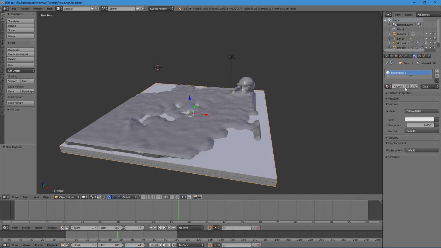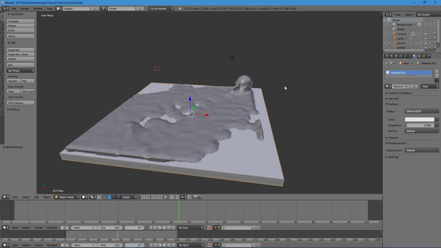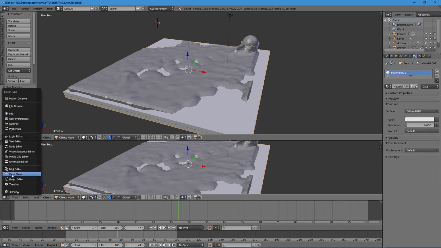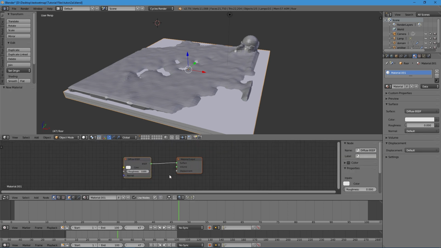So the floor material, just going to add a new diffuse. Doesn't matter what color it is for the moment. You can do whatever you want. Use an image texture if you want to do that. But for the sake of this, I'm just going to leave it as a diffuse. But then I'm going to open up a node editor window and just set up this little system that we're going to have going here.